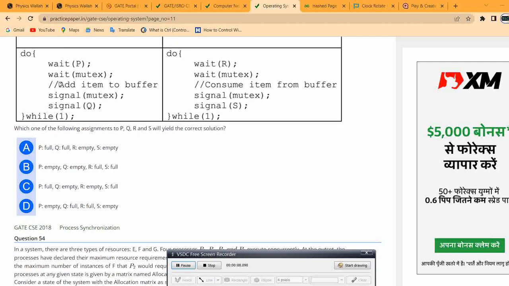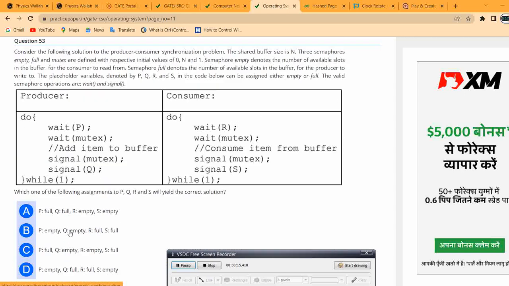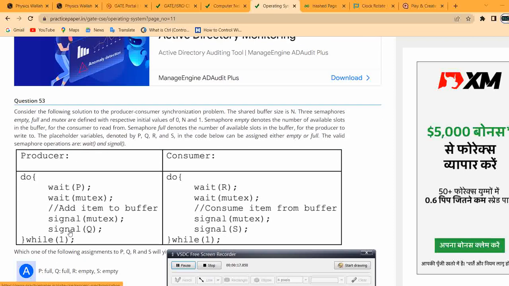Today we are seeing a PYQ question from GATE 2020 on the topic process synchronization, as you see here. So let's see what the question says. The question says: consider the following solution for the producer consumer synchronization problem. This solution solves the producer consumer synchronization problem.